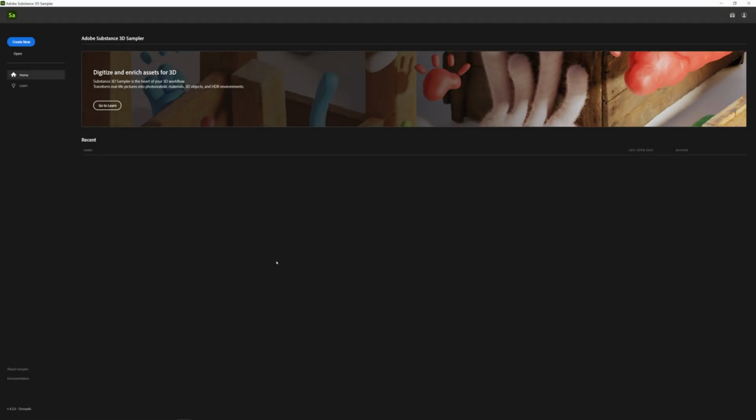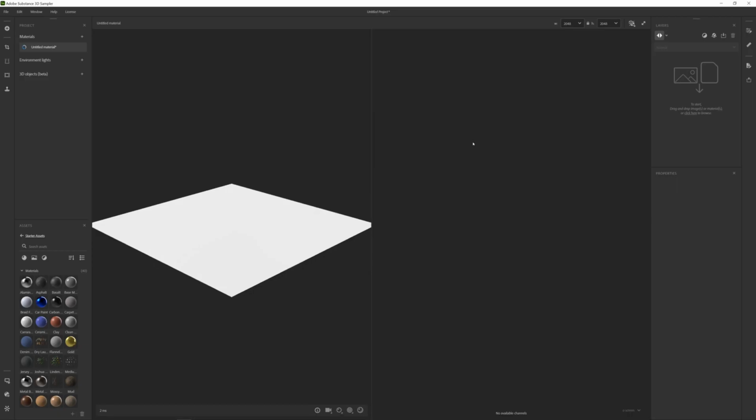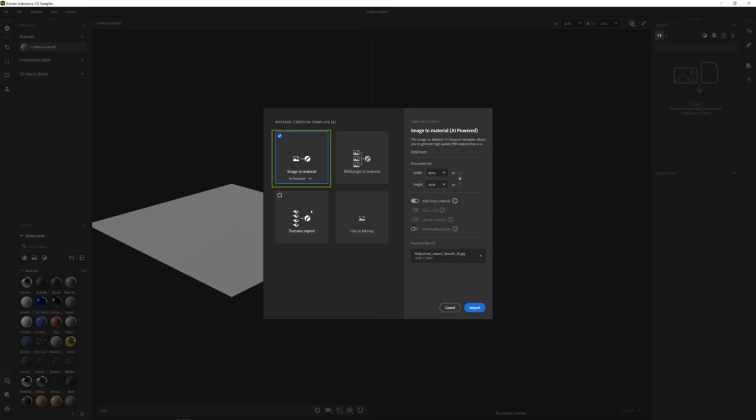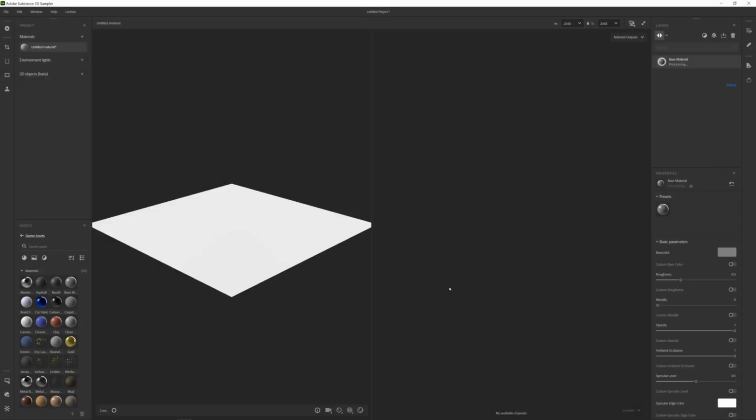Once the image is upscaled, we can open Substance Sampler to create the other maps. Click Create New, and we are going to click here to import our image. Hit Open, select Image to Material. Here we can change the size to 2K. Import, and let the AI work for you.